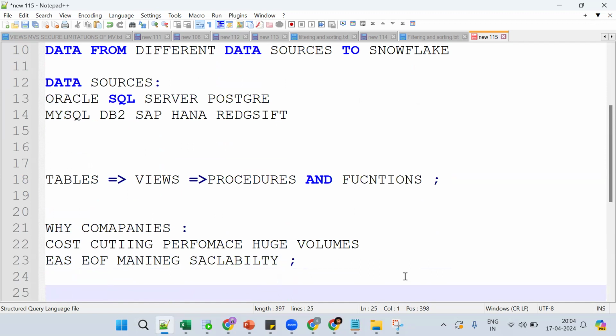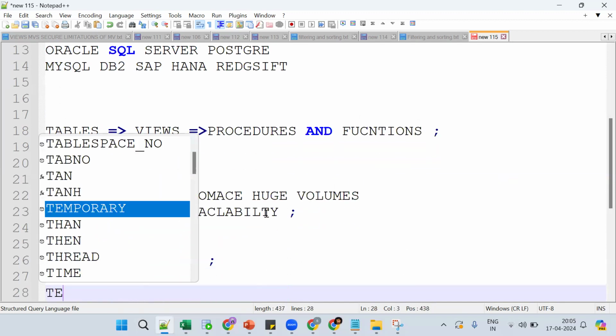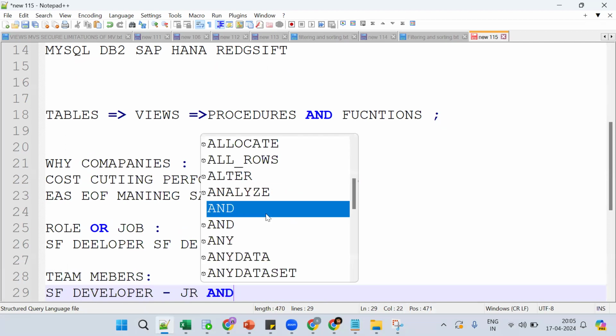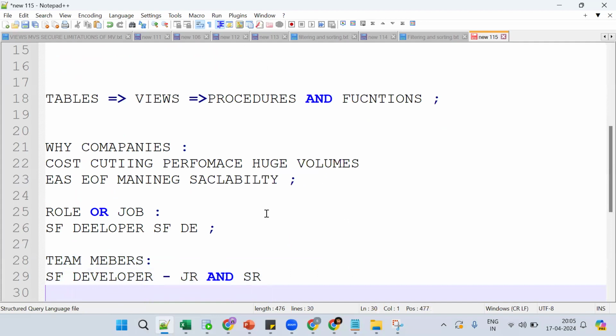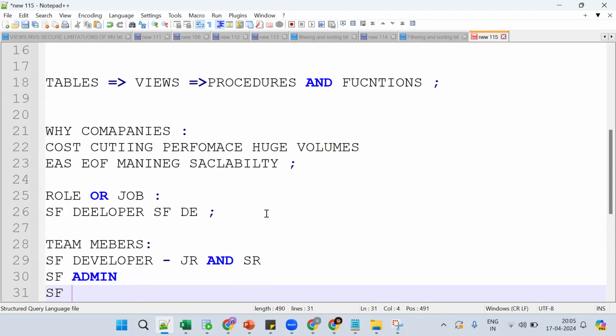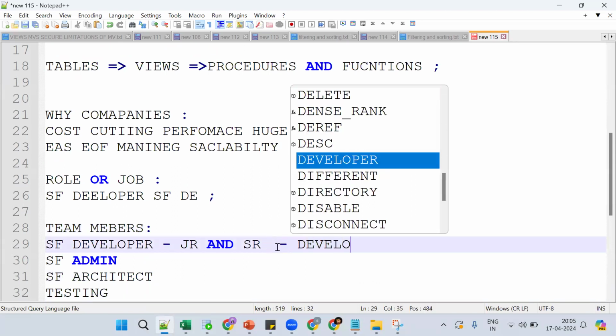Tell me, after completion of this course, what role or job profile are you trying to apply for? Snowflake developer. Okay, so we are Snowflake developers, or we call it Snowflake data engineer. What team members will be in a project? Snowflake admin, developers, junior and senior resources, architect, and testing team. We are part of the development team.